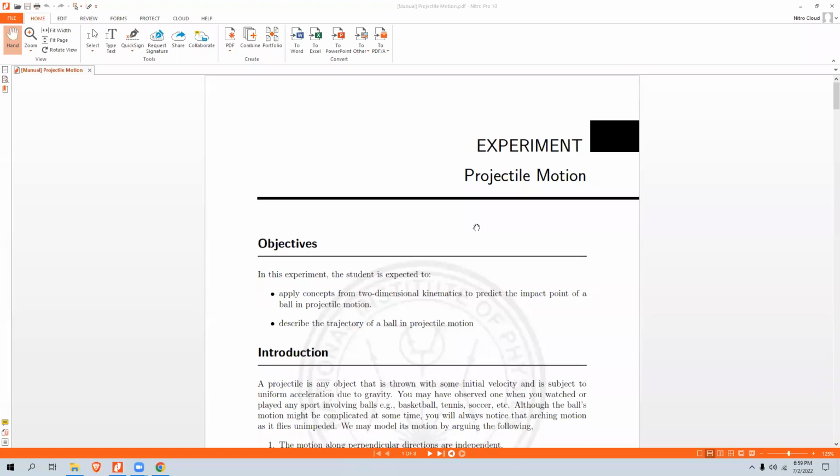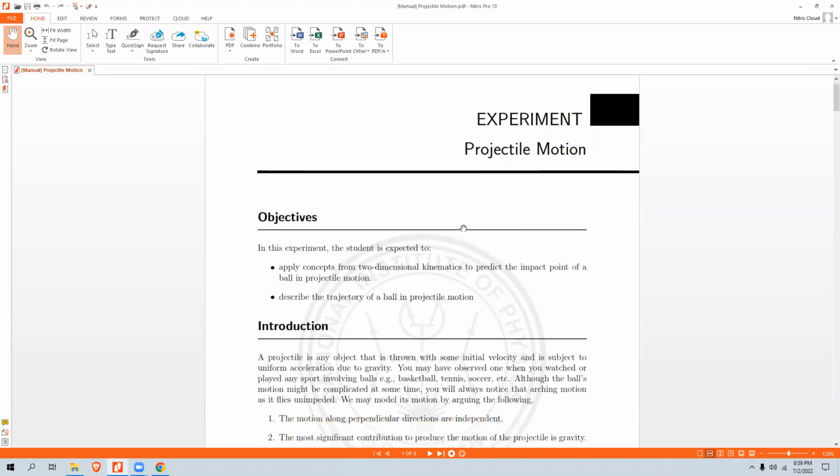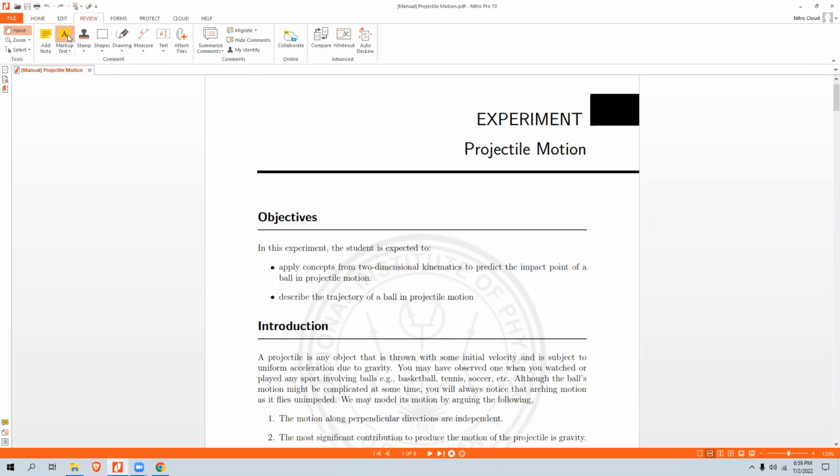Hello, this is a video on the fourth experiment for Physics 71.1, which is about projectile motion. In this experiment, there are only two key objectives, and this time around, as compared to the last experiment, we will be able to do both of these objectives.